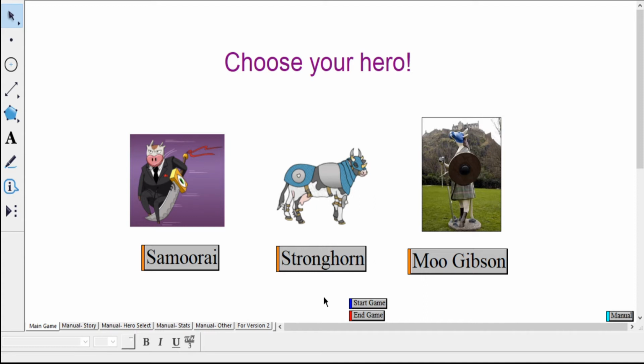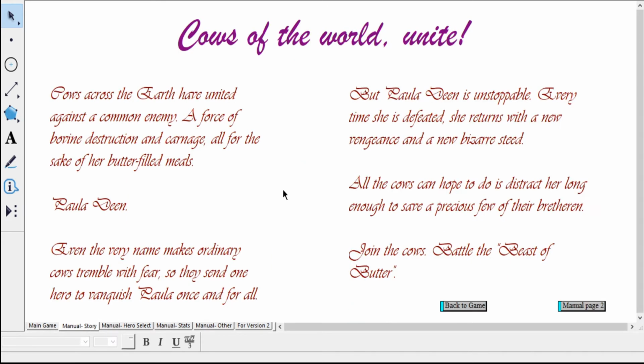But essentially, you play a cow hero. It's a very stupid concept, but you play a cow hero, and you can see their names are Samurai, Stronghorn, and Moo Gibson, because I love puns way too much. The story is that you are the cow hero, you're fighting Paula Deen because you want to stop her from using all of your cow friends to harvest their butter.